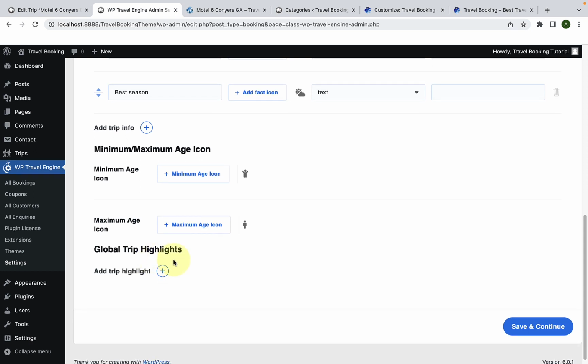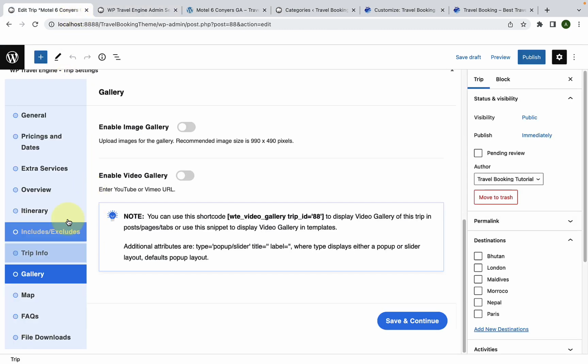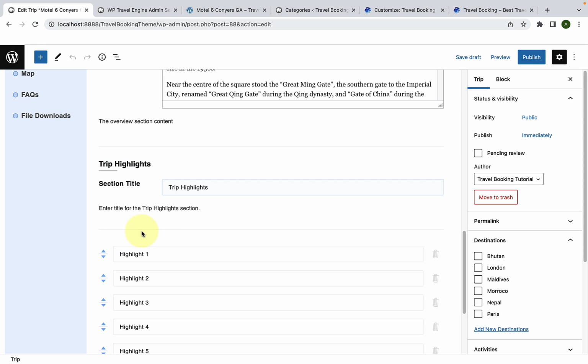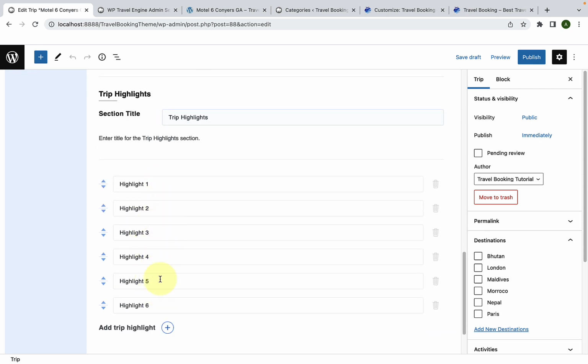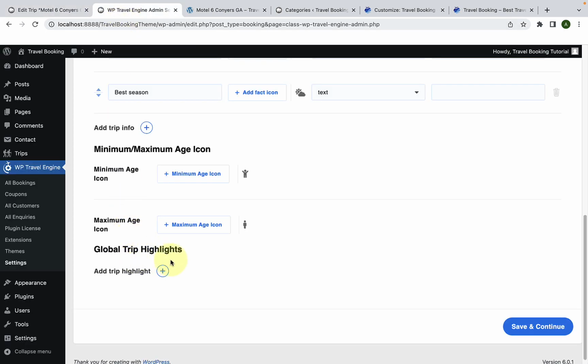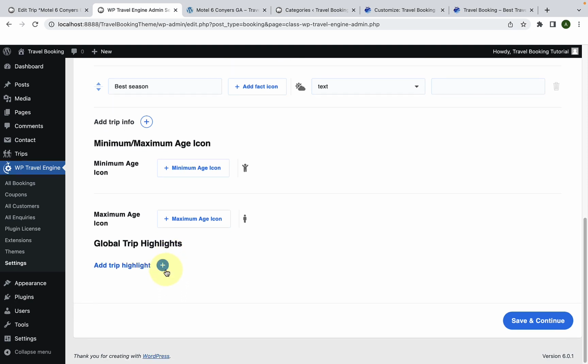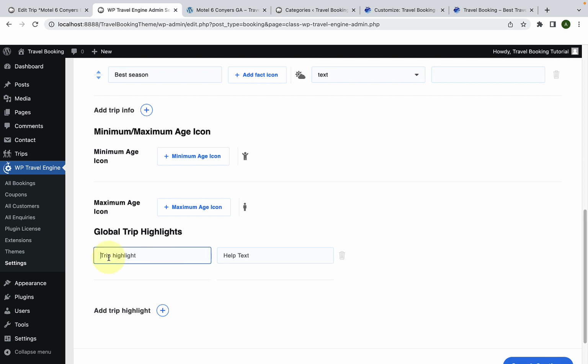You can add in the global trip highlights from here. If you remember, back to our trip, while adding the overview, we had added individual trip highlights. These highlights are for the individual trips. Now to add in the global trip highlights, which means the trip highlights that you add here will be displayed for all of the trips that you create. You have to click on Add Trip Highlight. Then you can add in the trip highlight here. So let's add in a global trip highlight. Then you can also add in the help text. The help text is a small explanation for the trip highlight that you have added here.